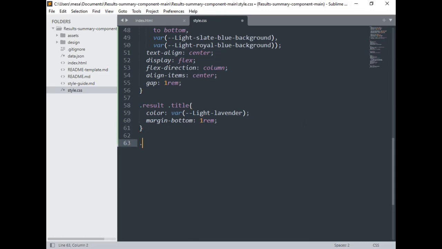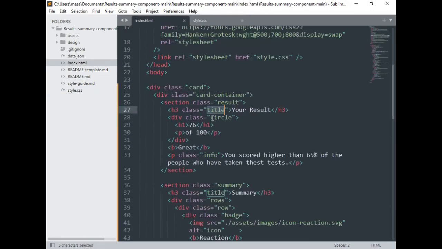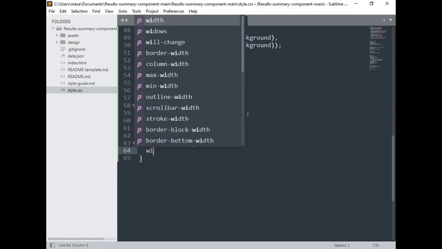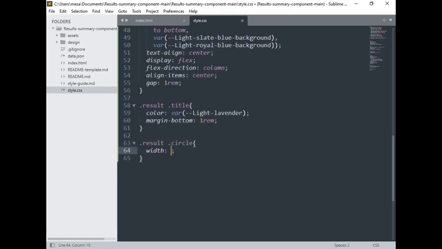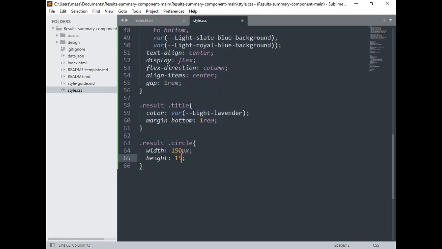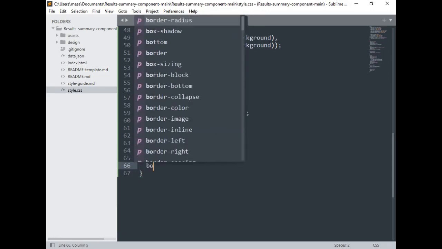Let me style next the class name circle, result dot circle. Then let's give it a width of 150 pixels, a height as well of 150 pixels, and border radius to make it look circular, 50%.